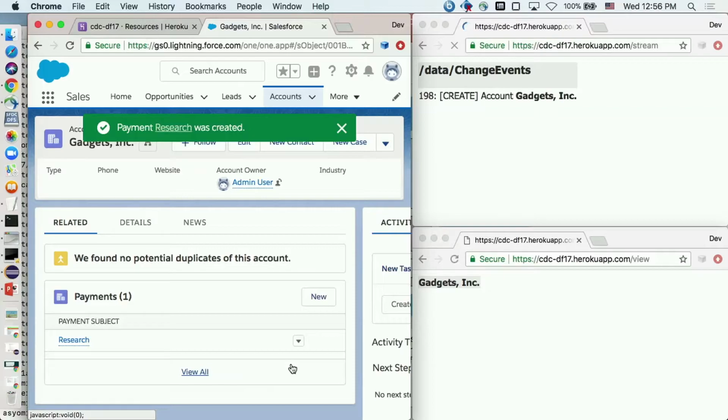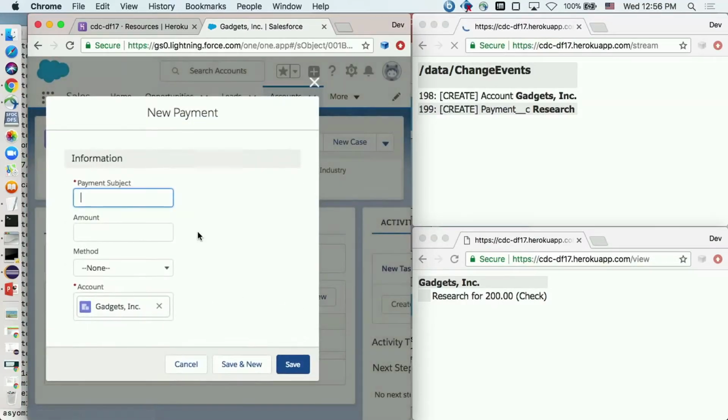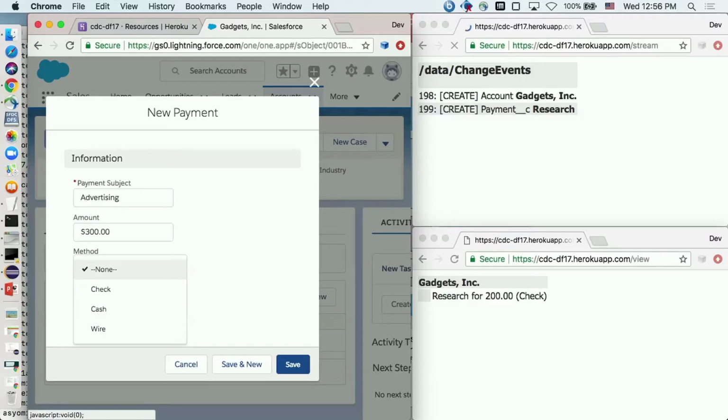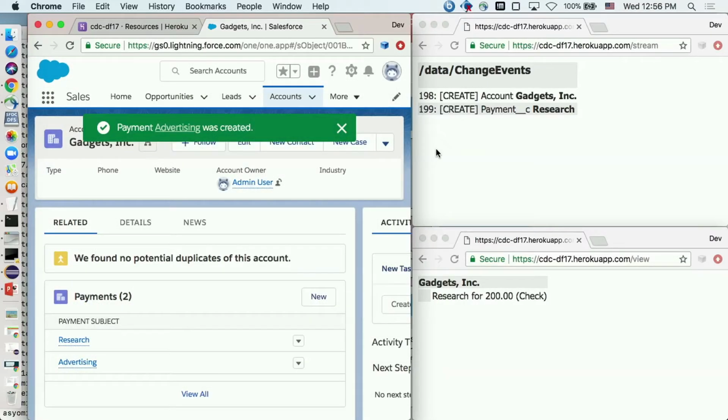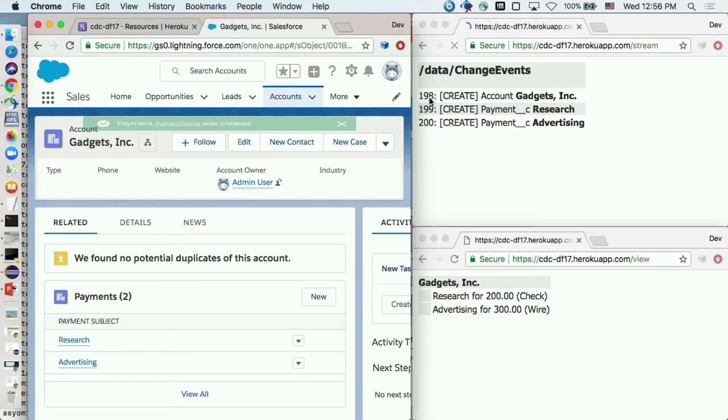A custom payment object has been created. We have an event received by my client, and that row is inserted in the second table. Oh, let's log one more. So there's another change event. If you look at my change log, these are events I received from the change data capture stream. Each of them is prepended with a number.